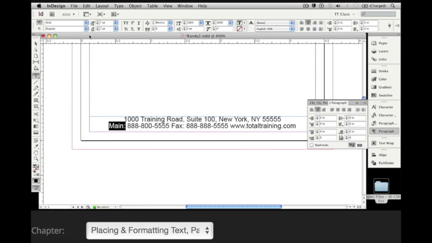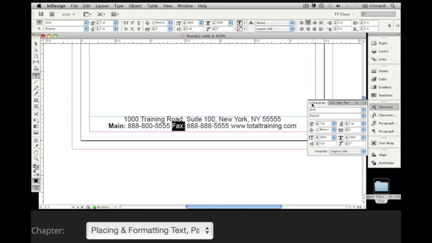I'm then going to go to the regular weight and change that to bold. Let's do the same thing with the fax information. I'm going to go just to the right of that colon, highlight all that text, and in this case I'm going to go to the character panel from the side dock and change that from regular to bold.